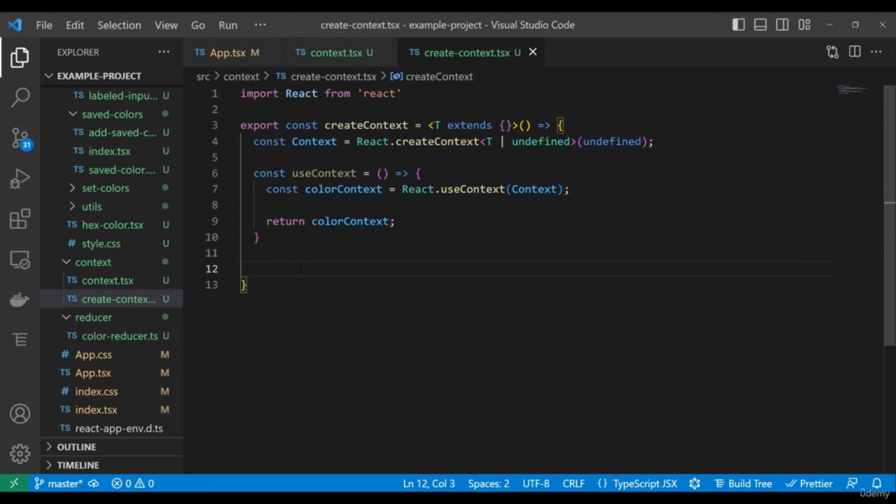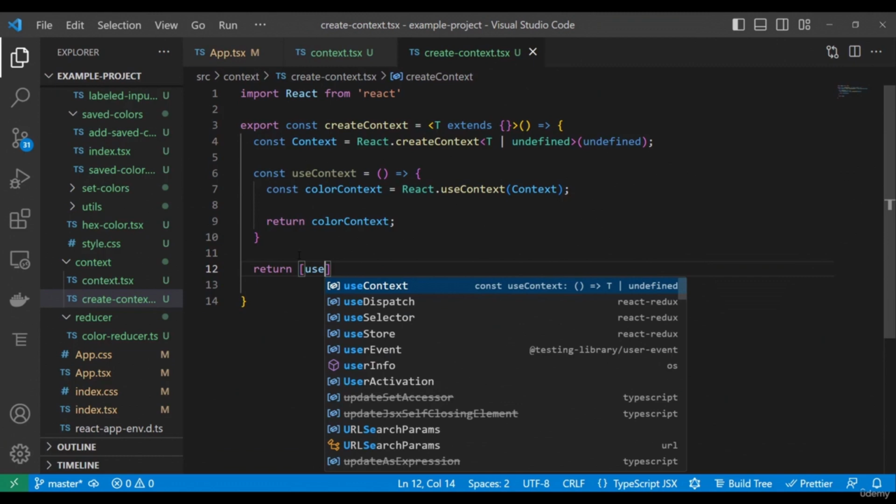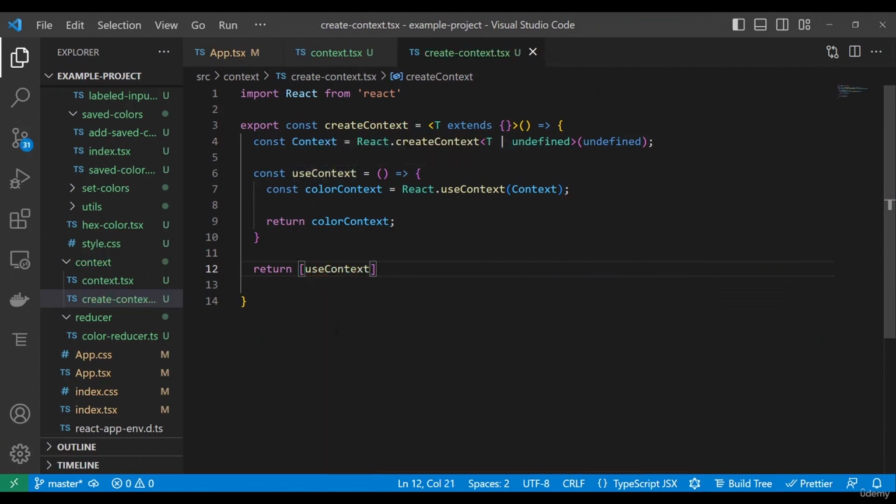we need to return two things in here. We need to return a provider, so we can wrap our application with this context that we created, and we need to return this useContext so components can make use of the values that we're trying to share using our context. Simply saying, it should be like this. The first thing is useContext, this hook, and then for the provider, we are going to say the context that we just created in here, dot provider.